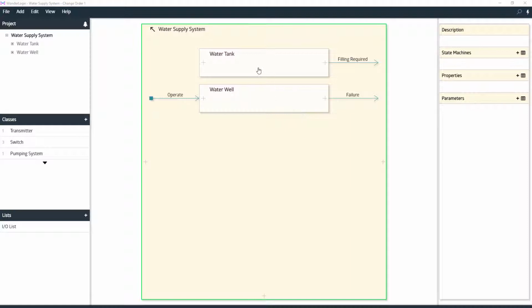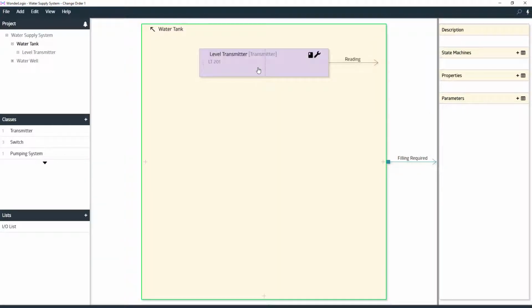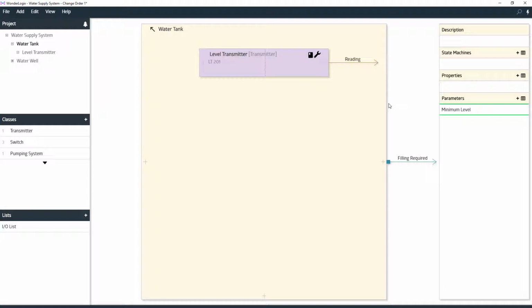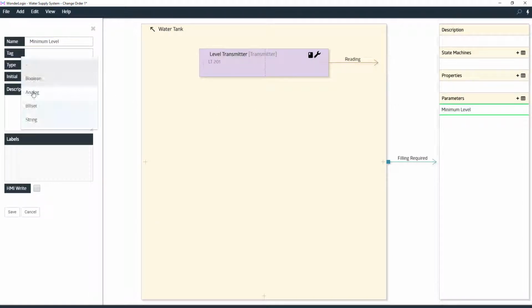Okay, so first we're going to change those numbers to parameters and a property, and there are modifications both in the water tank. So let's go into our water tank, double clicking. And first let's add a parameter here. Let's call it minimum level. We're going to set that to be an analog type, so number, and put that at 40%.